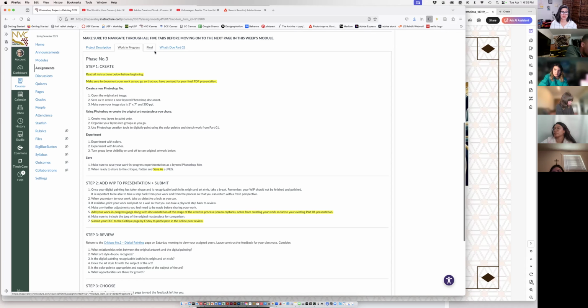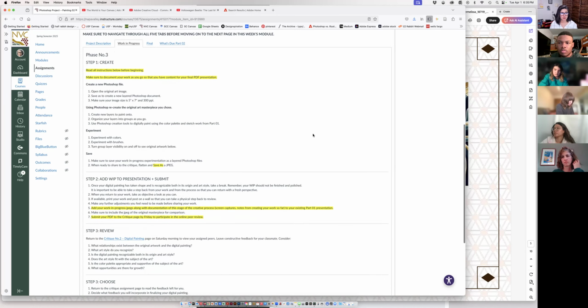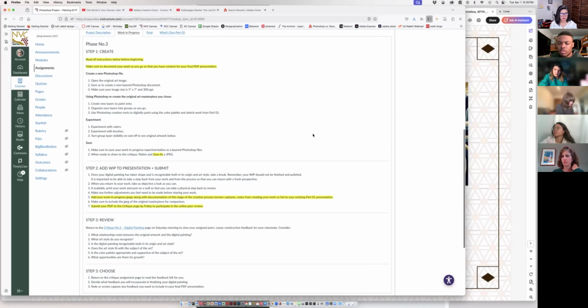So these tabs are going to be split up. Part of the stuff you're going to be doing this week to turn in on Friday for participating in the critique, and then you're going to come back and finish up part 2 to turn in your final a week from Friday, not until that Friday before spring break.